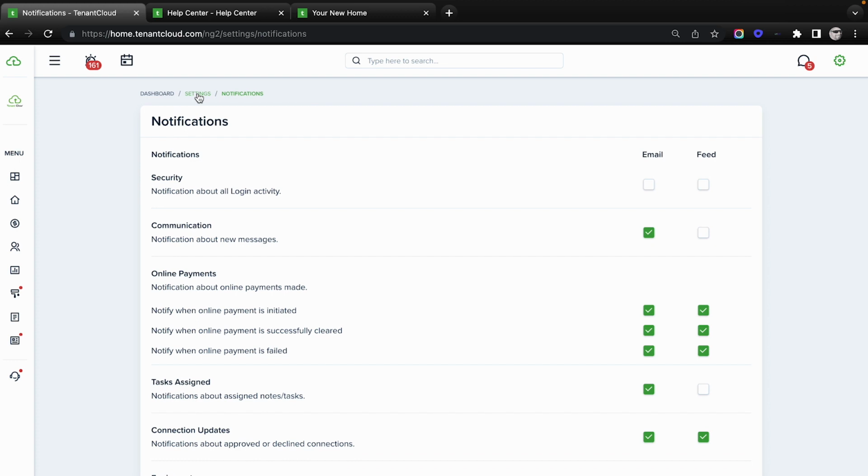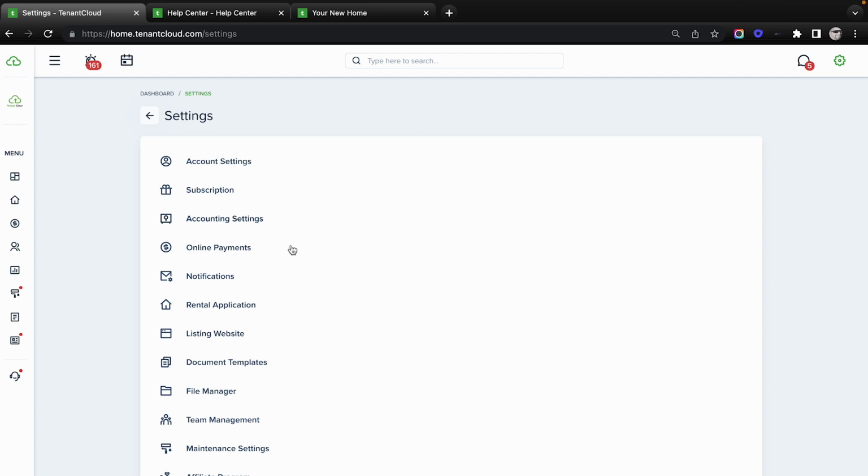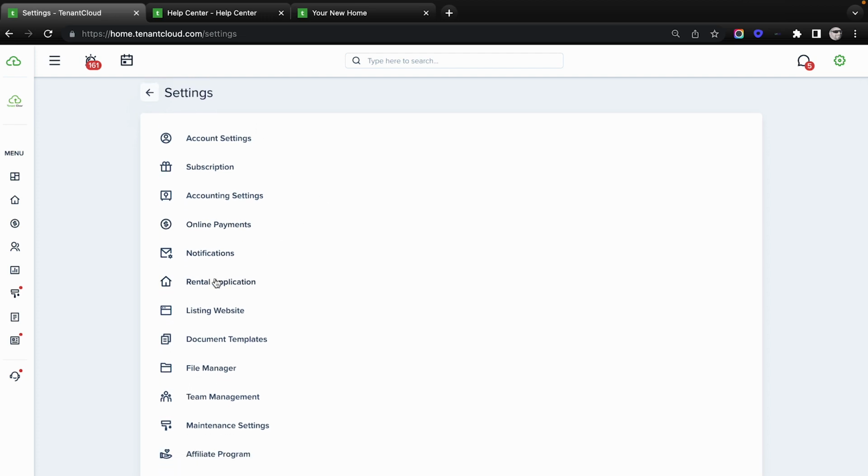This is one of our recent upgrades where you have more granular control over what types of notifications you are going to get in your email or your feed, which your notification feed is right up here. You can see I have 161 notifications in my feed. This is just a demo account, don't worry. But you can control what notifications you receive regarding things going on in your account, and so that's very helpful.